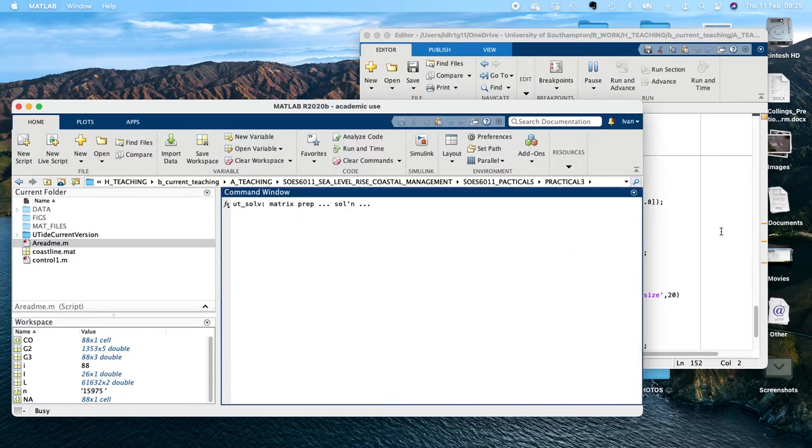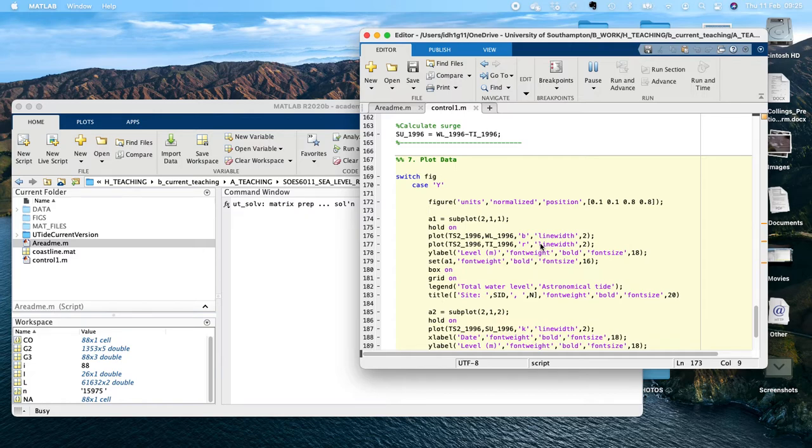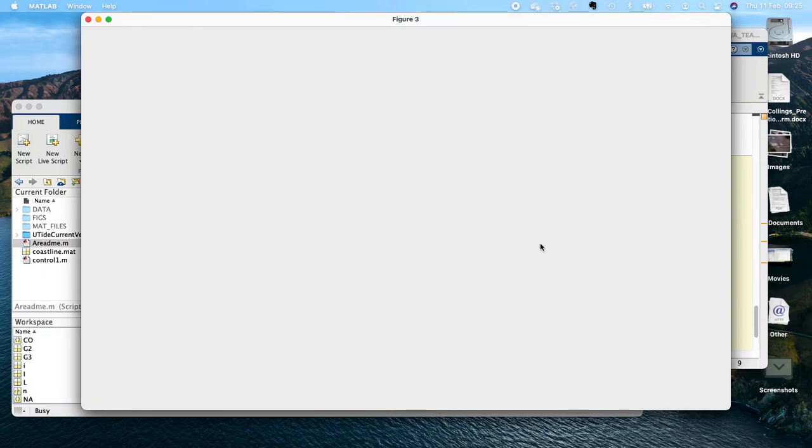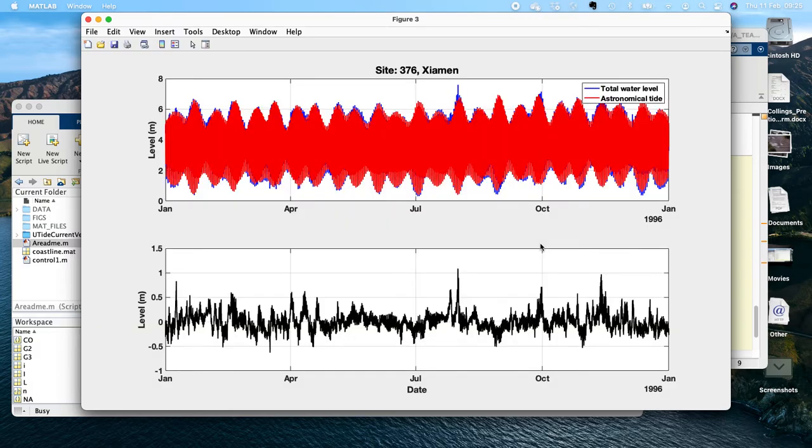The U-tide is a little bit slow, so you just have to be patient. And it should have generated all these figures for us. So this is the total water level now with our tidal prediction, and we've got the storm surge. And we've seen some sort of hurricane there.